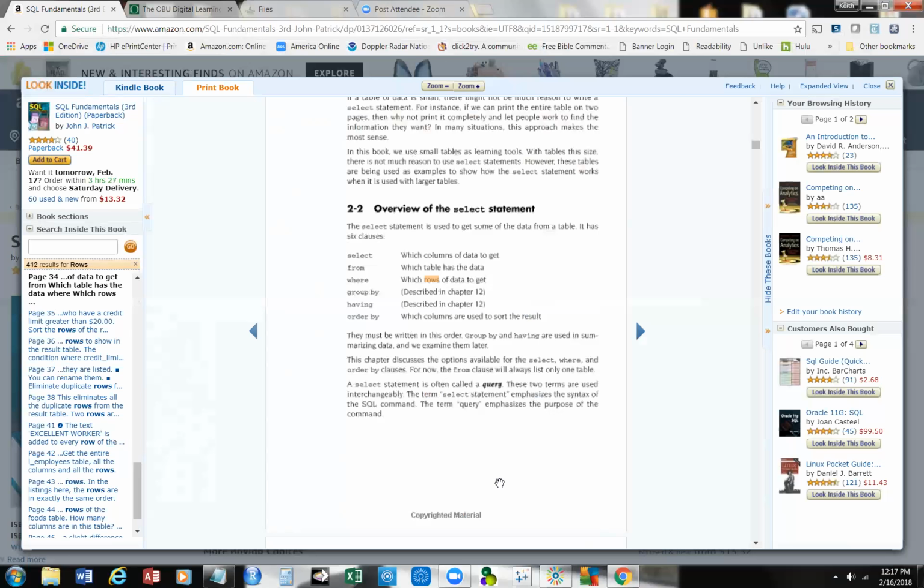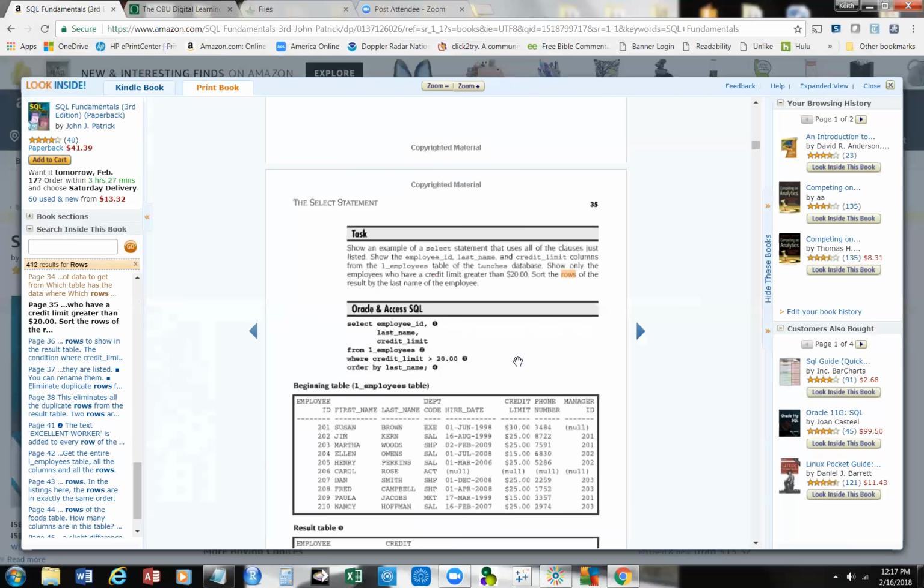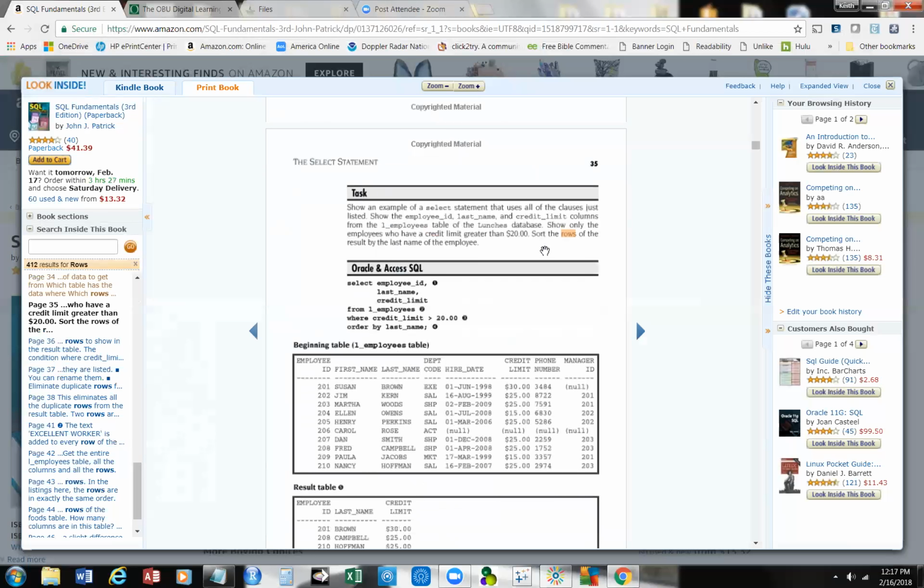Well, I'm over here in Access, and I'm going to go down here and show you. This is page 35. This is what we're going to see as we go throughout the rest of the class. Here's the task, some business task, some information or data we need to get. And then he'll show us the Oracle and Access SQL. And you see the little notations there. Those will be little notes in your textbook where he explains what this is all about.